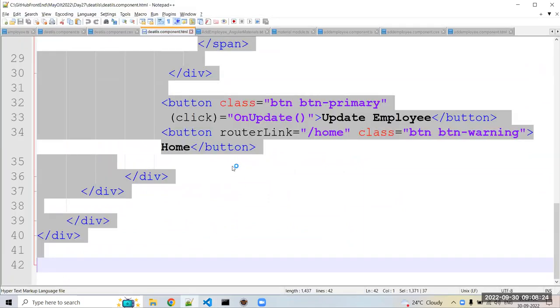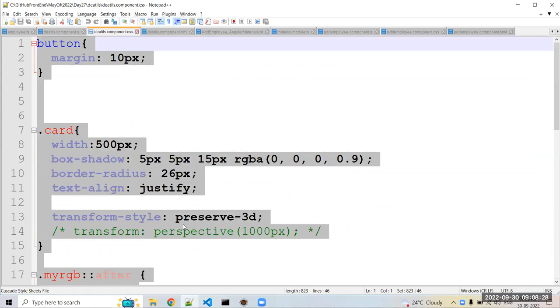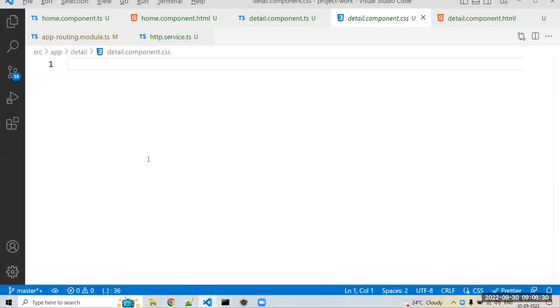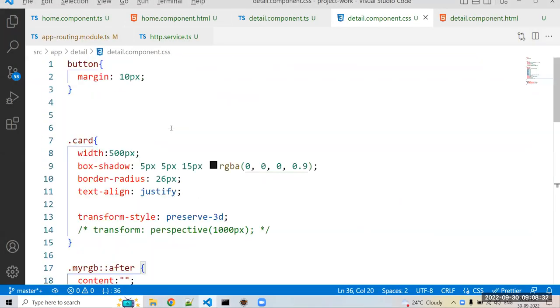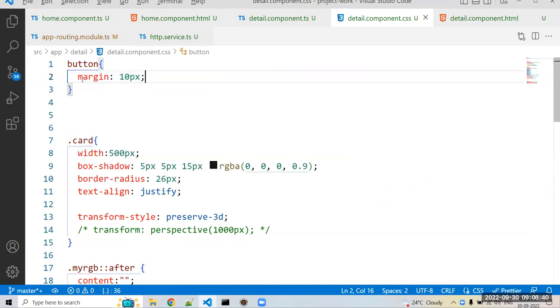Okay, just wait. I have to copy all that CSS. I will copy that and just paste it. Okay, nothing is difficult. CSS is very easy. You can apply a margin for the button to display the button in proper format. So we can use a margin. Then we use a card.